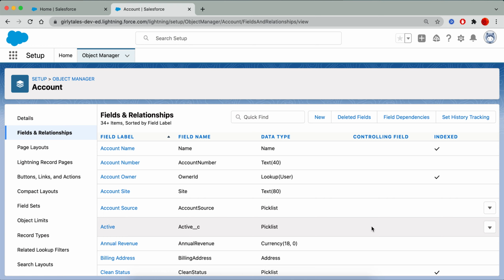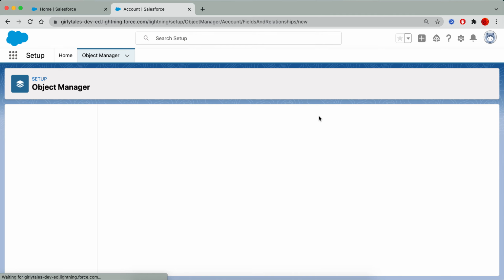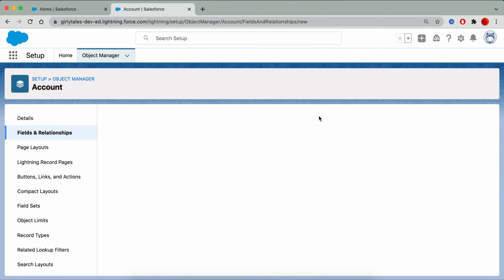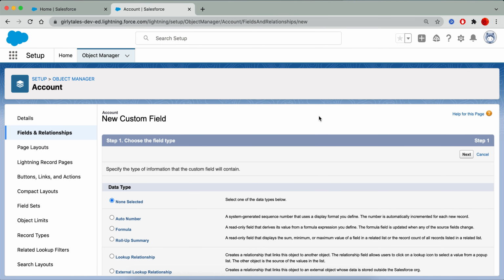Now, if I have to create something, can I do that? And if we can do it, how can I do it? Here you can see the New button. We click on New. So we are going to create a new field on account.